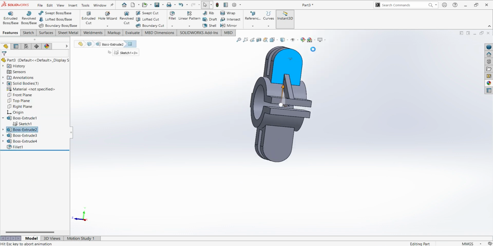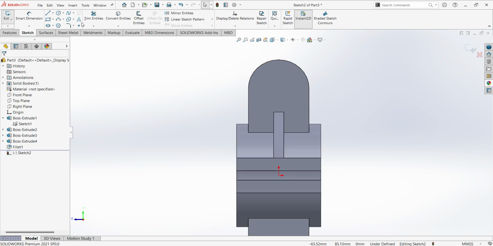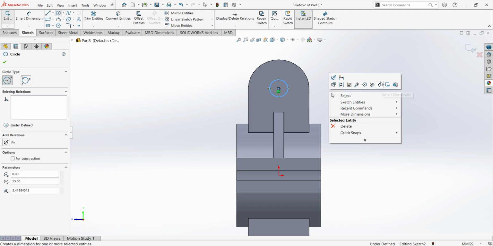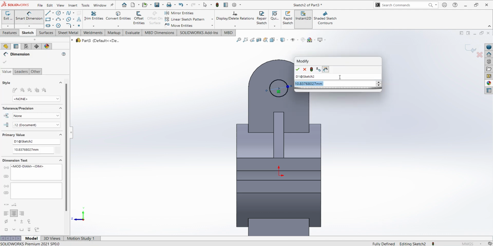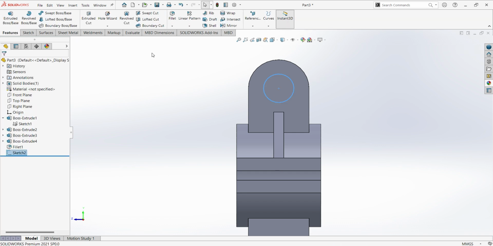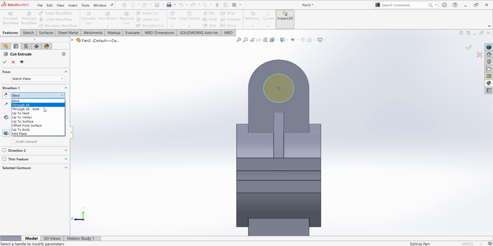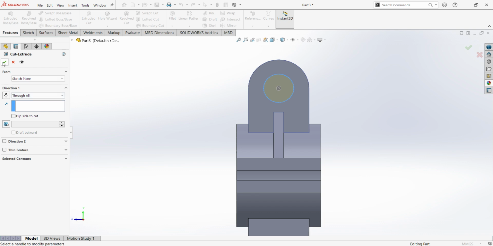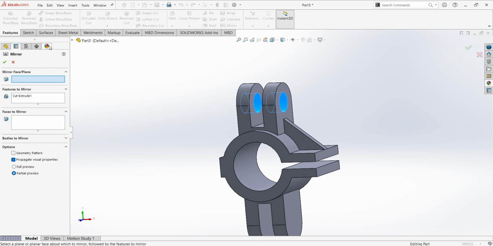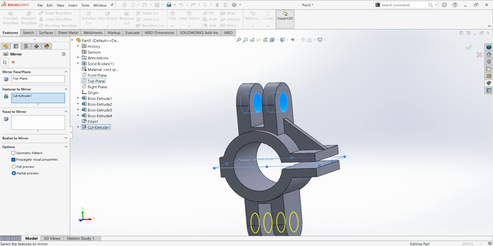Select this face, sketch, create one hole, give the dimension 18 mm, finish sketch, extruded cut, select through hole, okay. Select this cutout, here select mirror, mirror about center plane, okay.